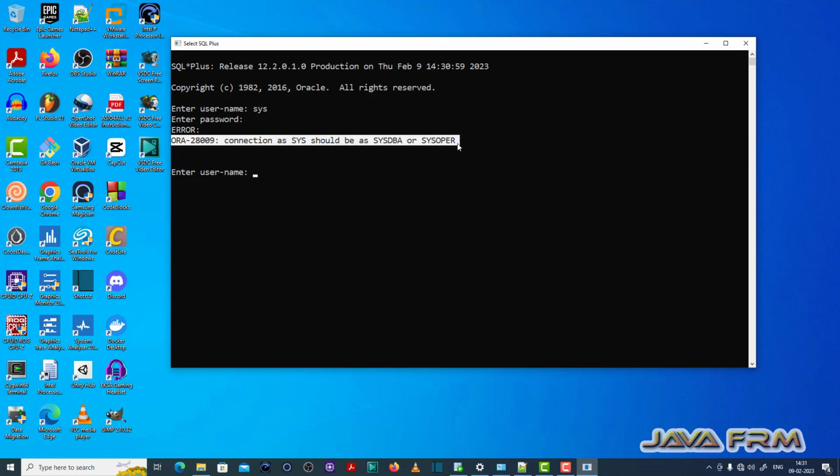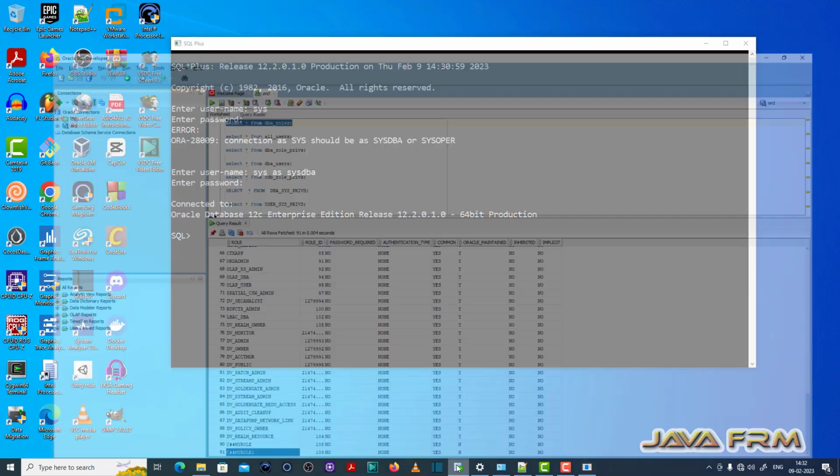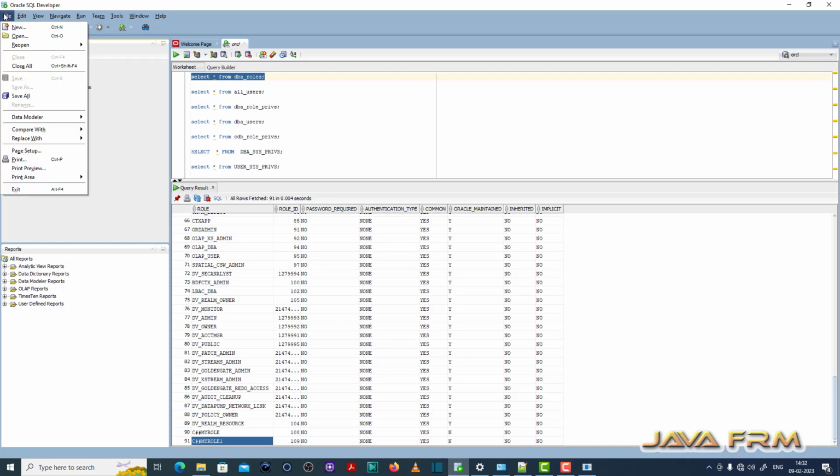ORA-28009: Connection as SYS should be as SYSDBA or SYSOPER. The problem here is, if you log in as SYS, you should type like this: SYS as SYSDBA. So the username should be SYS as SYSDBA, then provide the password. Now you can see that I am able to log in as SYS as SYSDBA.